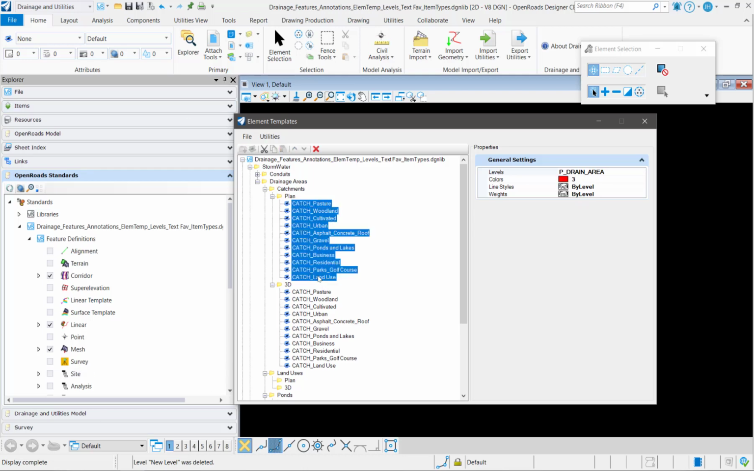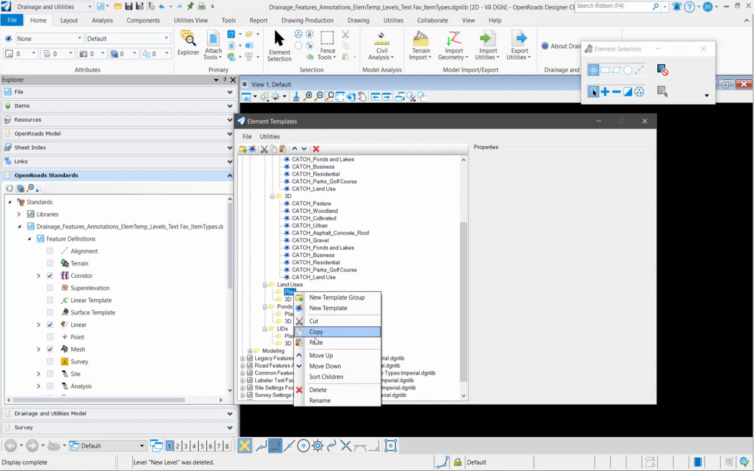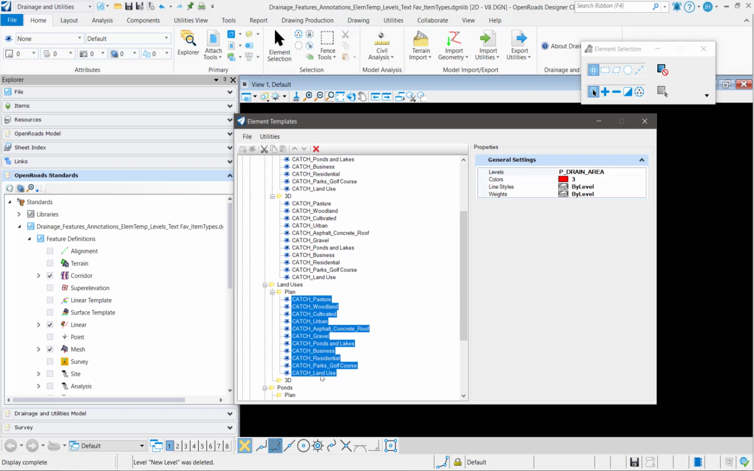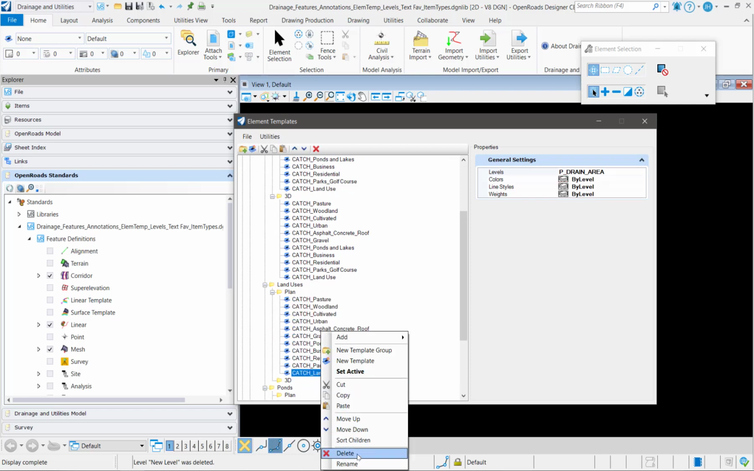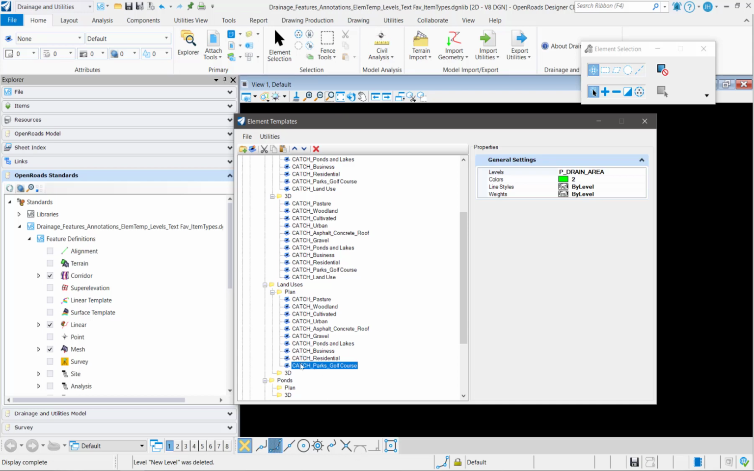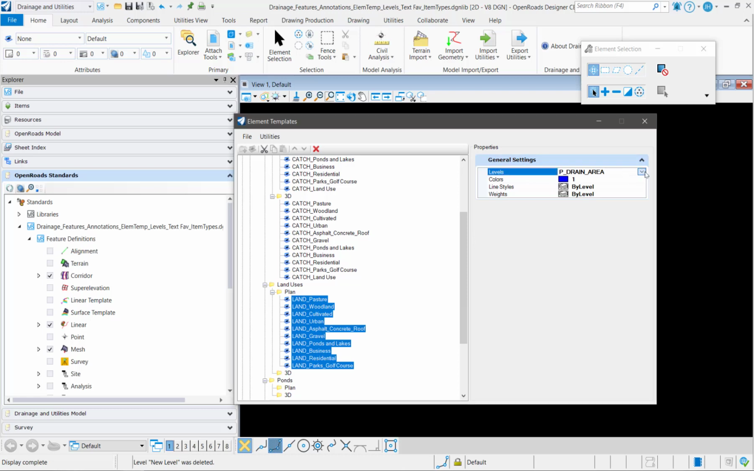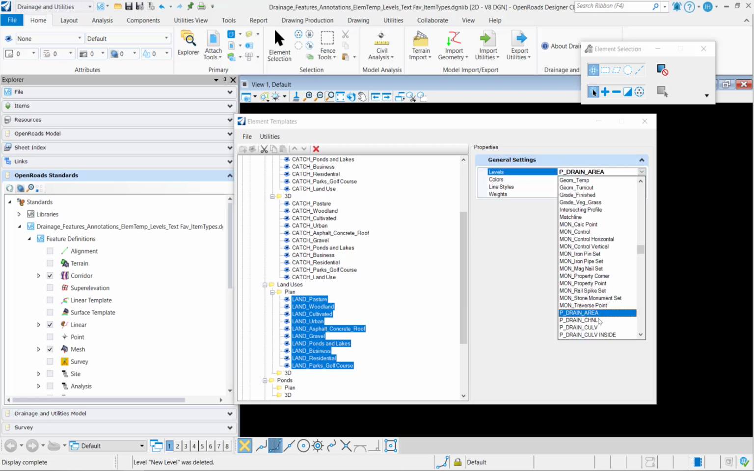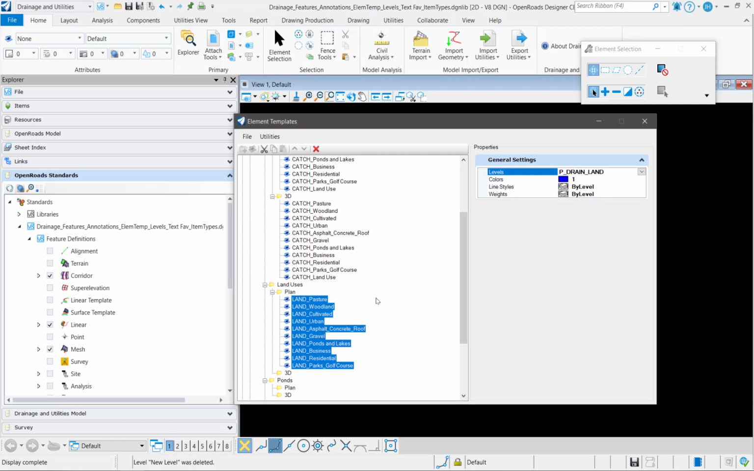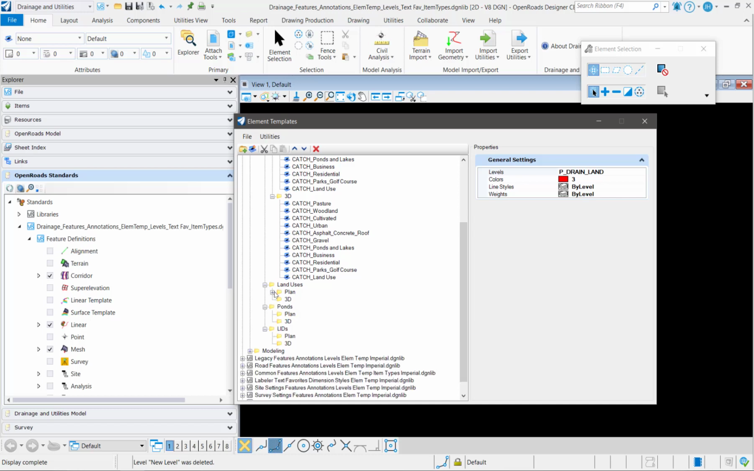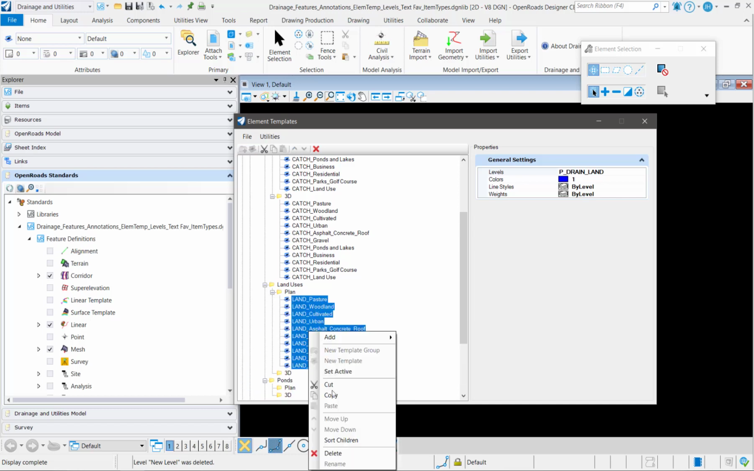Now, I'm going to have a repeat of these in my land uses. So I'm going to paste all of those except for that very last one. And then I'll go through and rename these to land. Okay, so then with these selected, I'm going to go and change the level. This is going to be P-Drain Land, but the color assignments are going to be the same. And then I'll copy these into 3D.